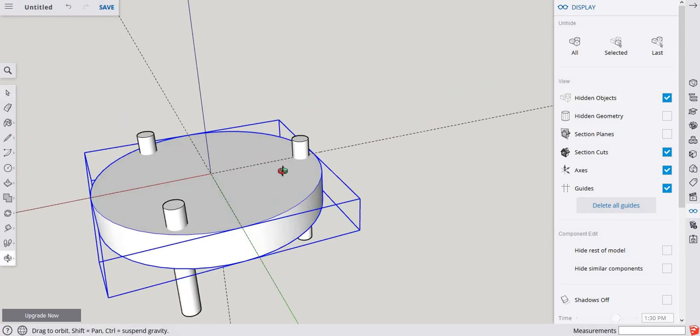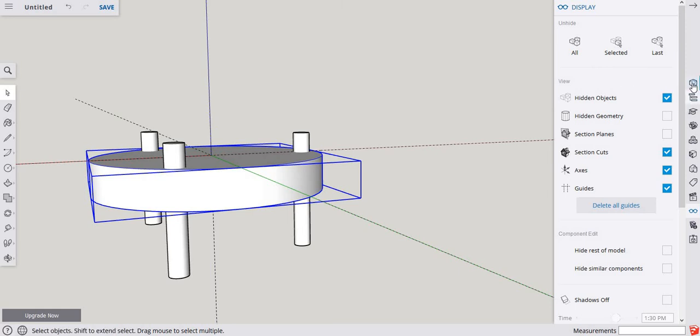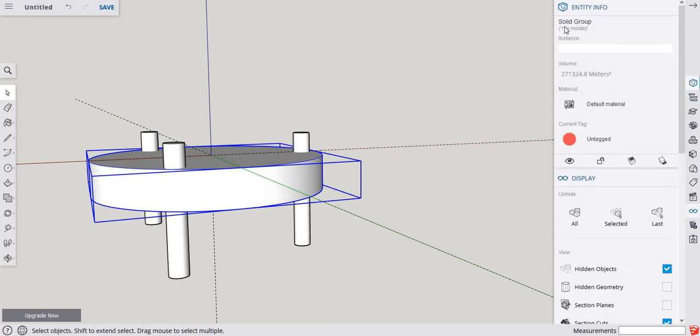Okay, so let's open up Entity Info. Notice when it's selected, it says Solid Group. That's very important when you upgrade, or even when you don't upgrade. You want solids because they print better. It means they can hold water. They're airtight. So you want your groups to be solid.